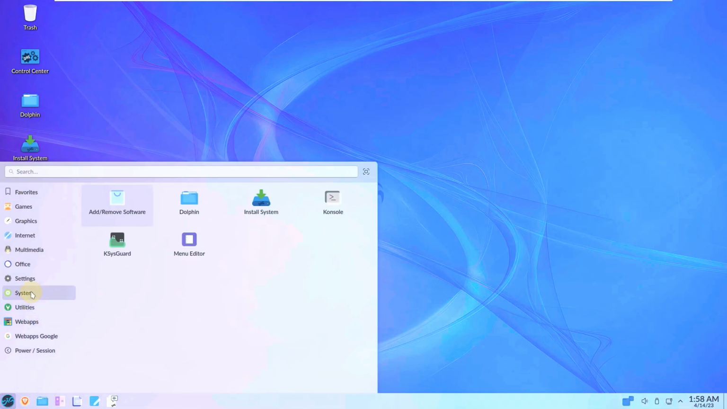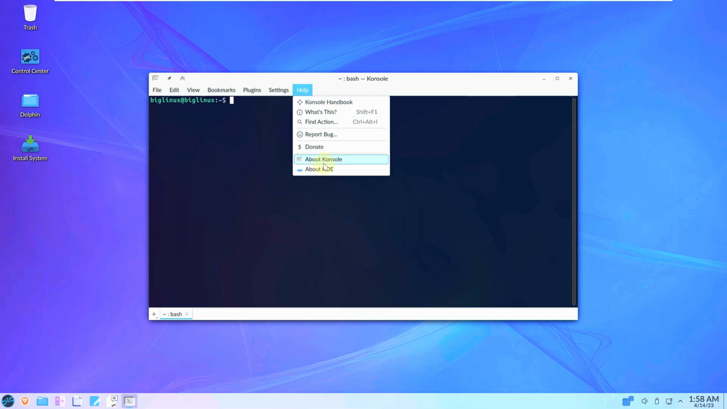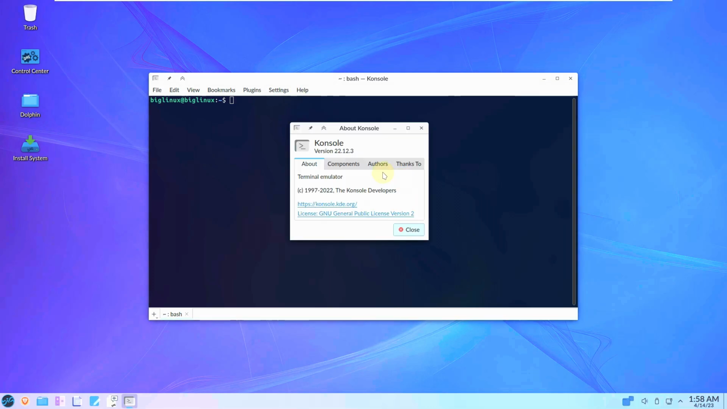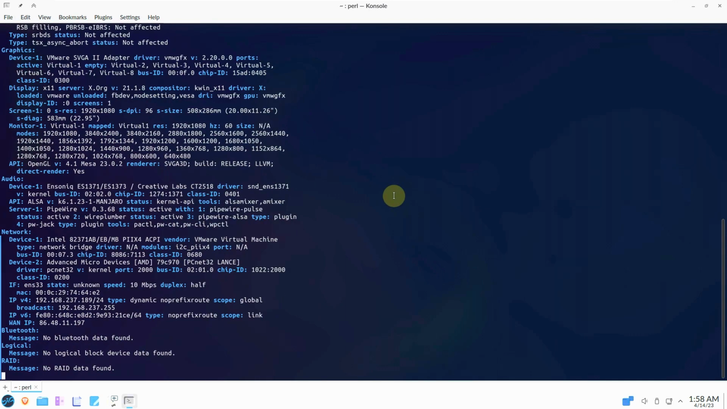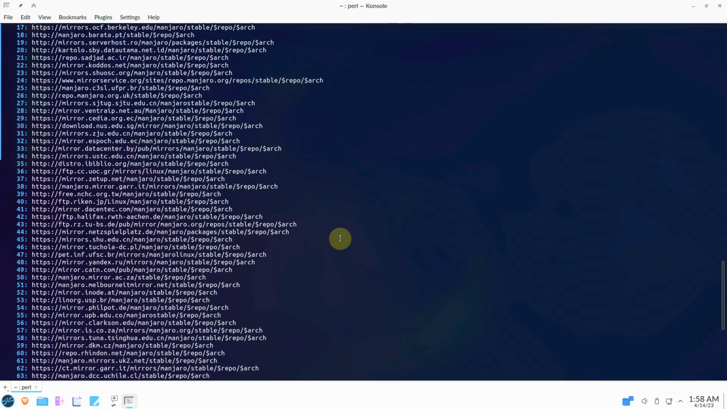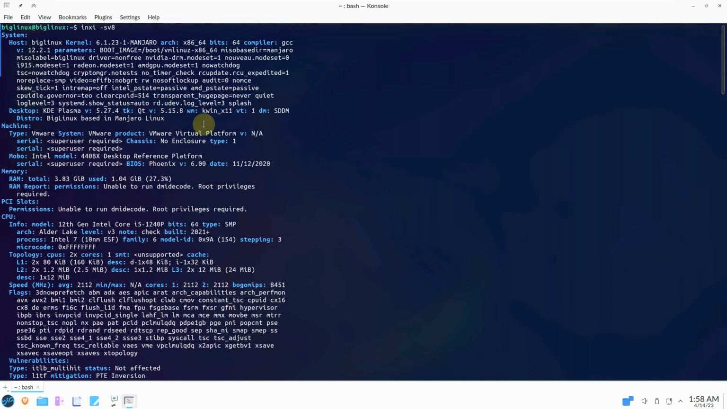Let's close this and open the terminal and type in a few commands for the info of the distro. We need to know some info, which is a console, which is the terminal in a KDE Plasma desktop environment. About console should be 22.12.3. Let's type in a few commands for the full distro info, for example, inxi -Sv8, which should provide us all the distro info completely. Let's scroll it up and check the important info.